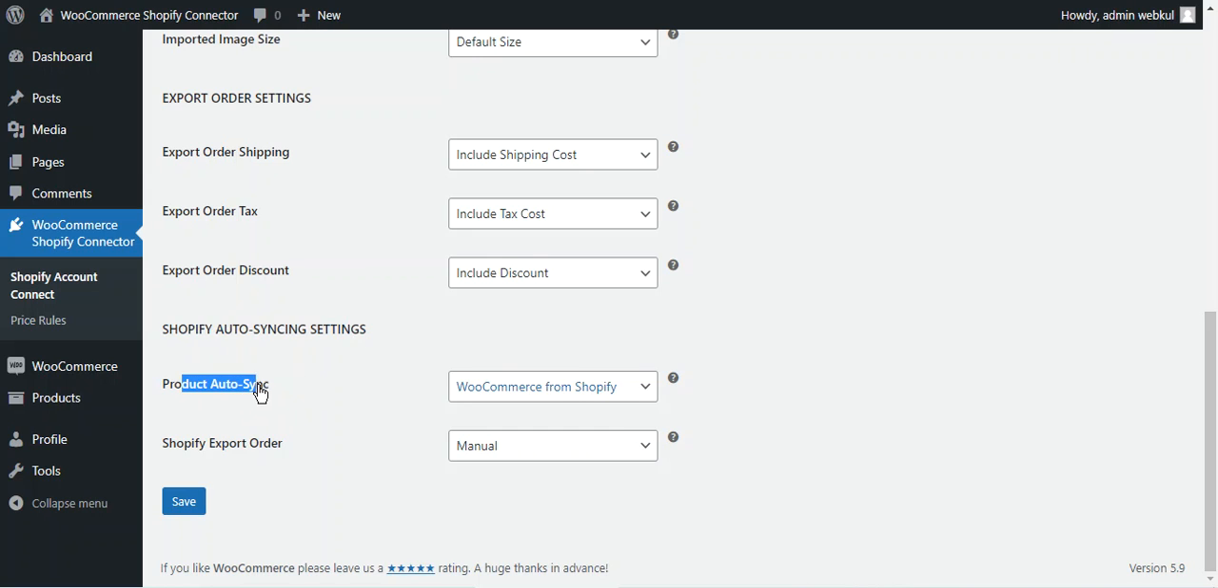So here we have the product auto sync settings, where we can choose between WooCommerce from Shopify or Shopify from WooCommerce option for the product auto sync. So by using this, the admin can choose to disable, or can choose WooCommerce from Shopify or Shopify from WooCommerce for the products as per the particular drop down options here. By this, the admin can import the products from WooCommerce to Shopify and from Shopify to WooCommerce.